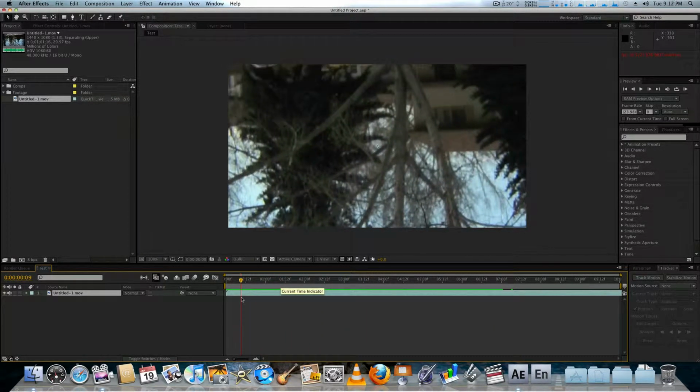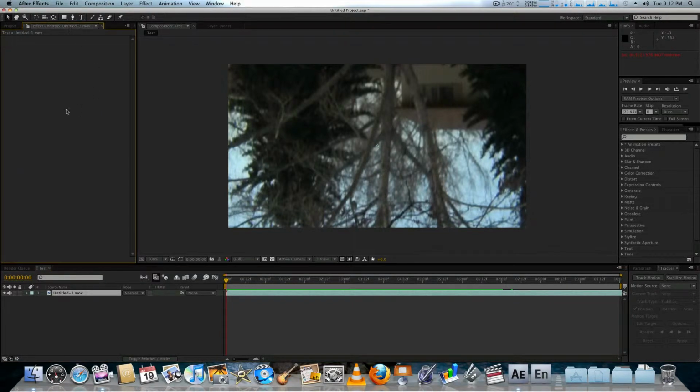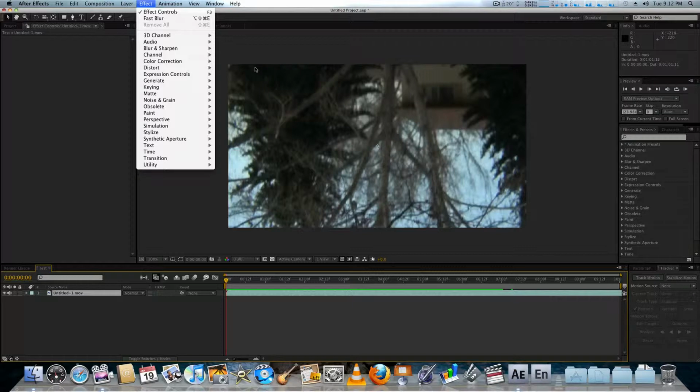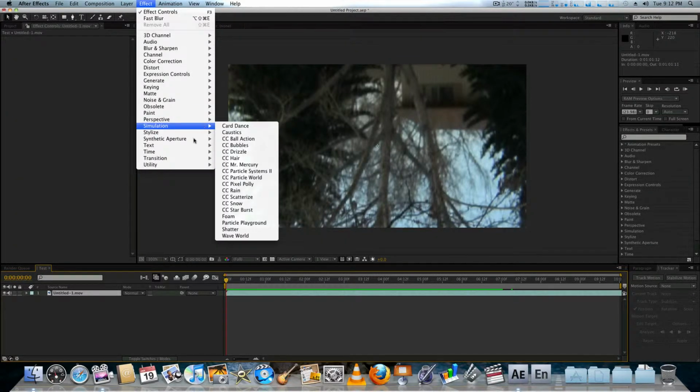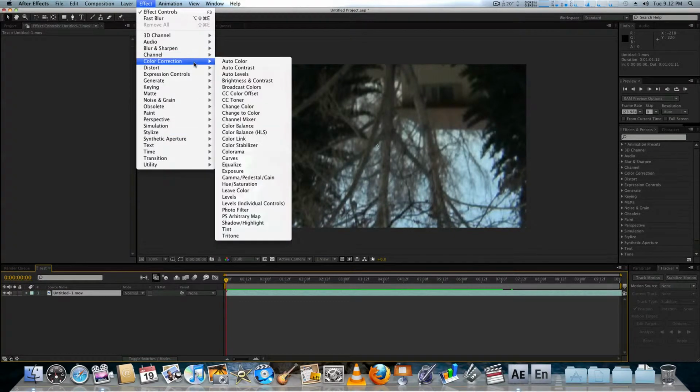So now we're going to get into just a few basic things about After Effects and the timeline. So if we go up here to our effects controls, this is where all your effects are going to appear. So first we're going to click on our footage, and then we're going to go effect, and let's just add an effect here. Actually, we'll add a color correction. We'll add a curves adjustment.